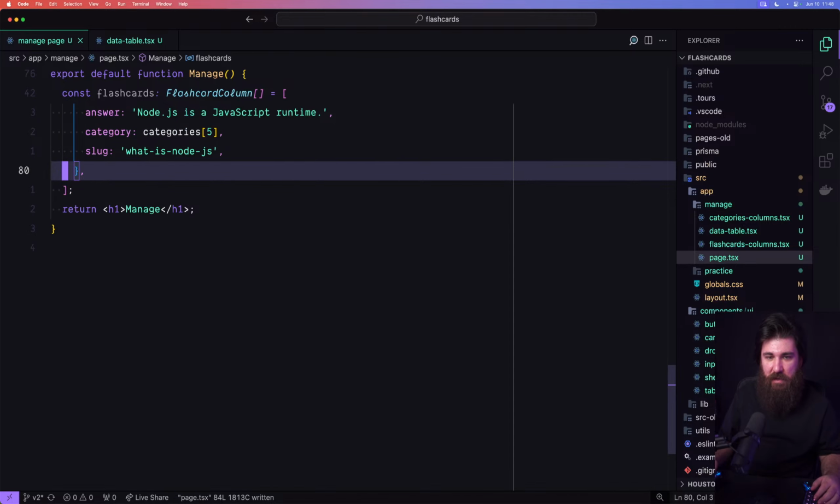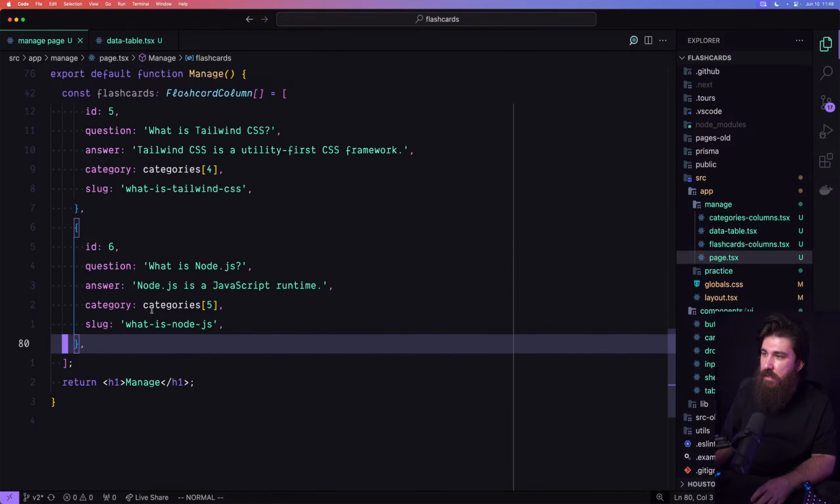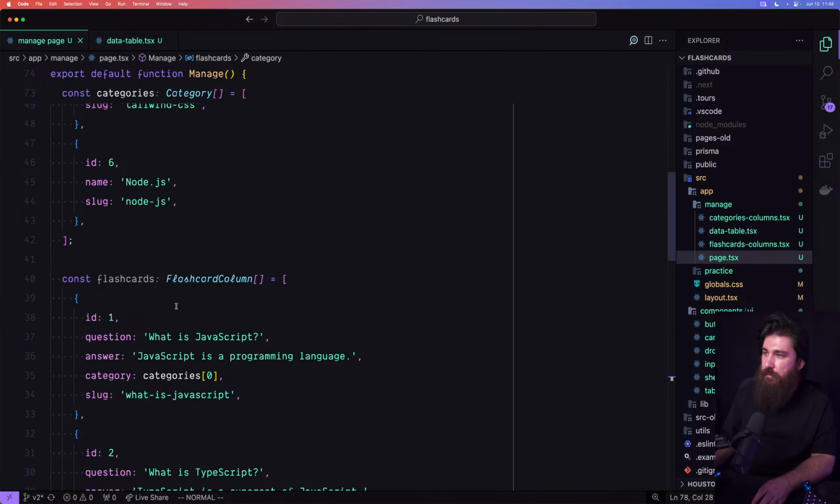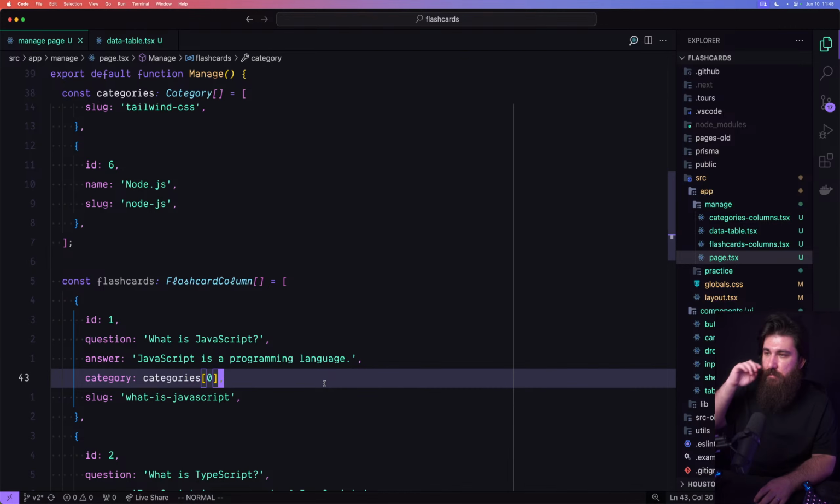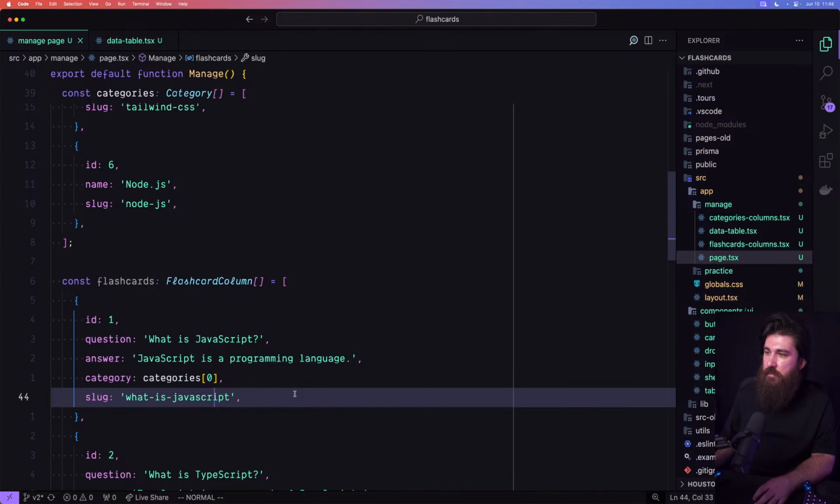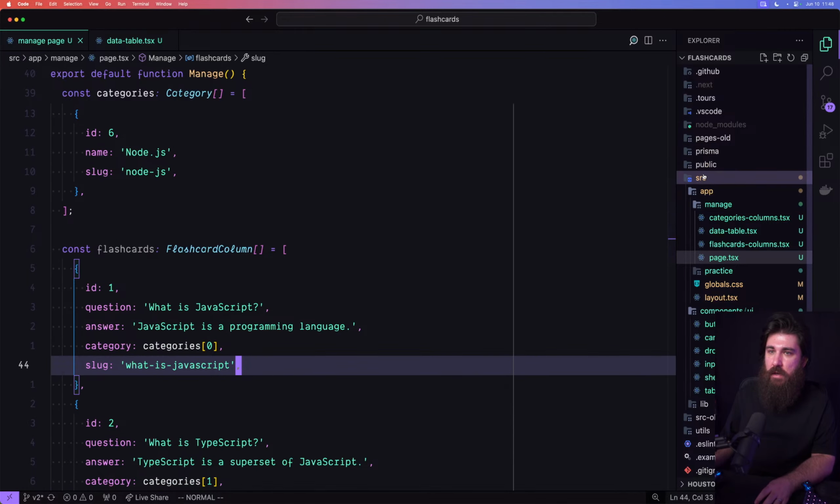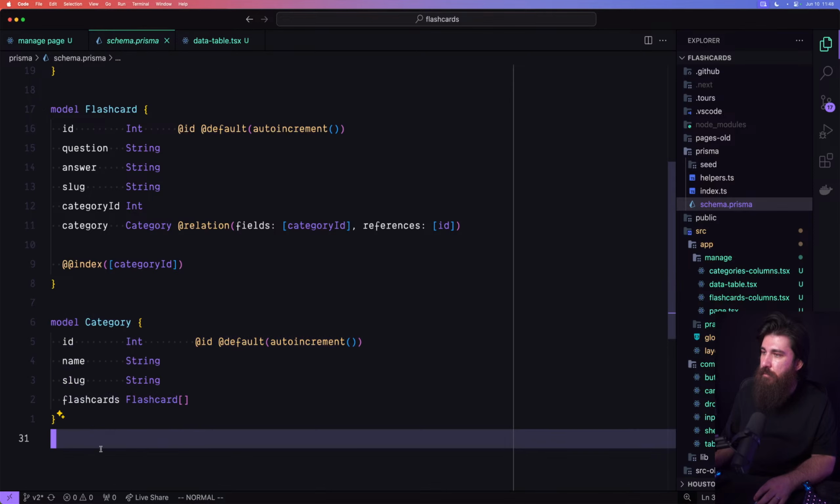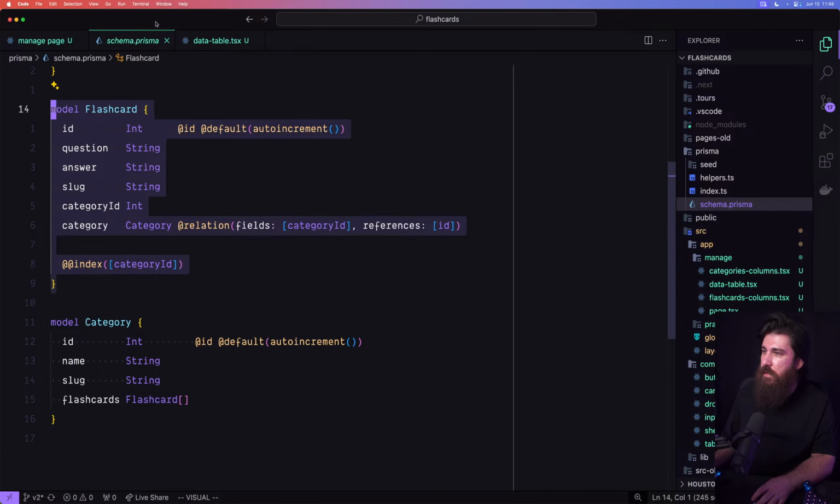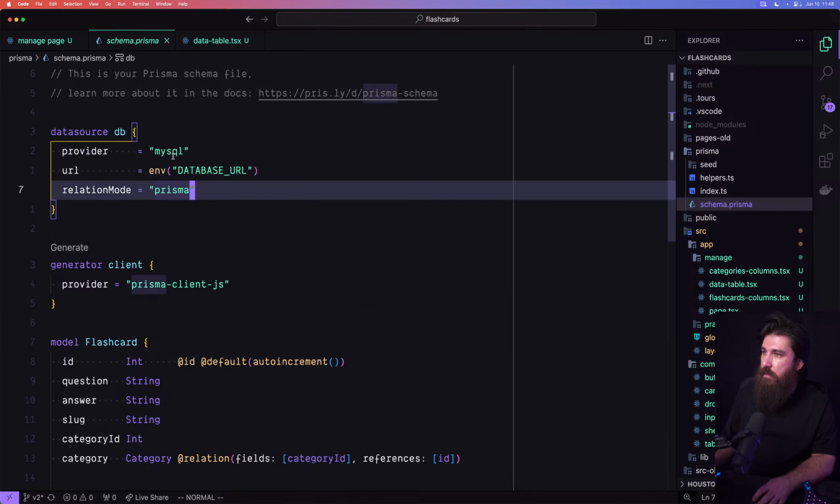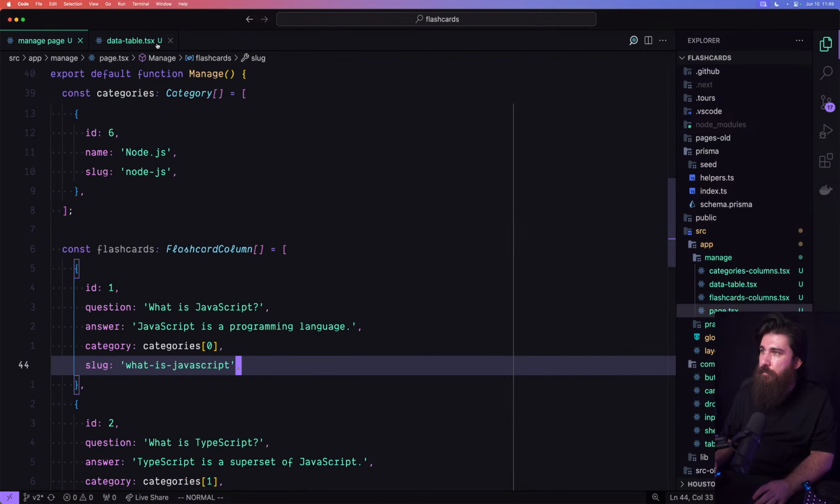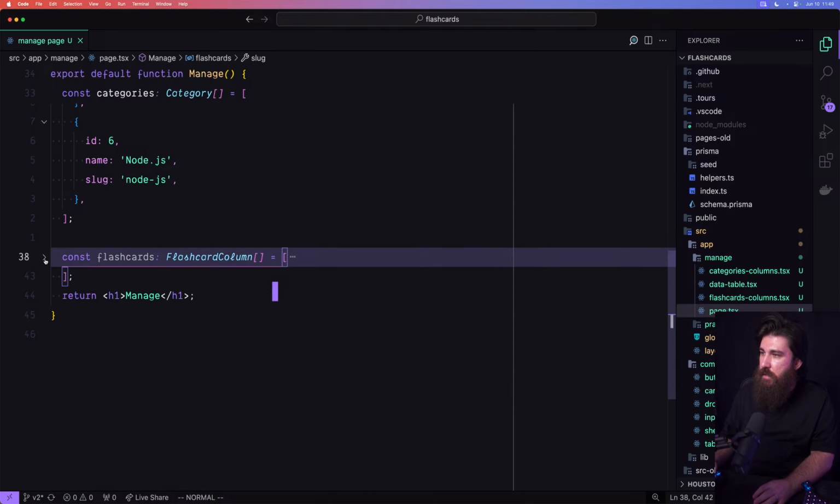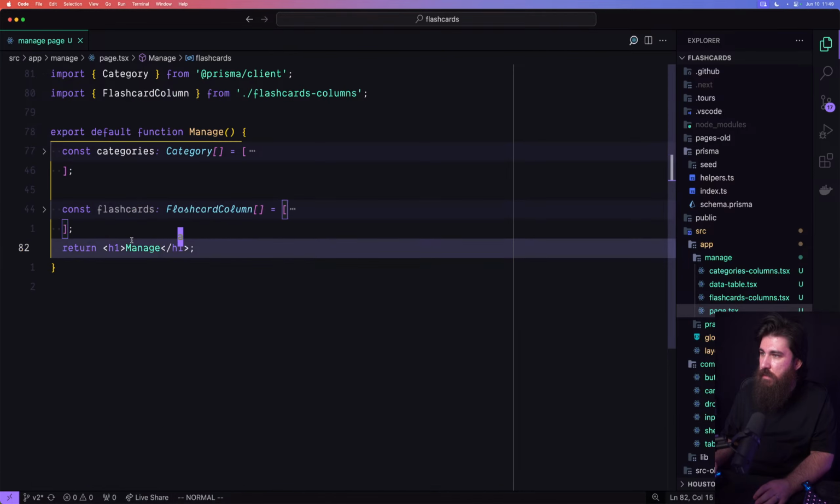We're gonna get the categories by index. What do you mean? I mean, these are going to be inlined, because I'm just preparing the data for the columns, but the categories themselves are gonna be in a separate table, and we'll have them here. There's the categories and there's the flashcards. We're not gonna be doing MySQL, we're gonna be doing SQLite, so we can keep everything here locally. Cool. So we have the flashcards and also we have the categories.